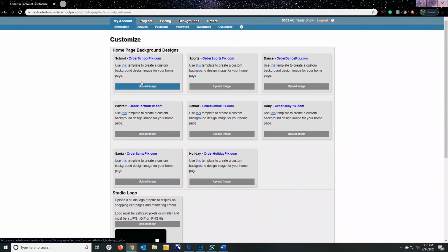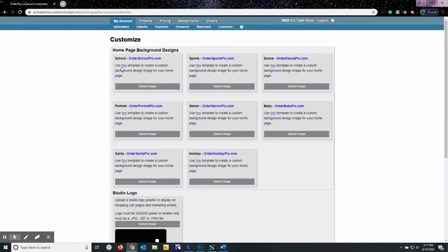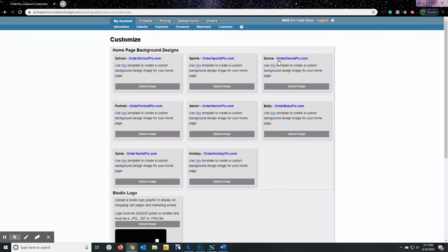Also, you have the ability to change the home screen. If I click here, this is the default for orderschoolpix.com, but you can go back in and change it to be something else if you'd rather. You would use this template, and it tells you what to do. For instance, if you click on the sports, this has a variety of images that cycle through, but those would be the default sports background. I think you get the idea, but you can go in and change depending on what you want to offer.